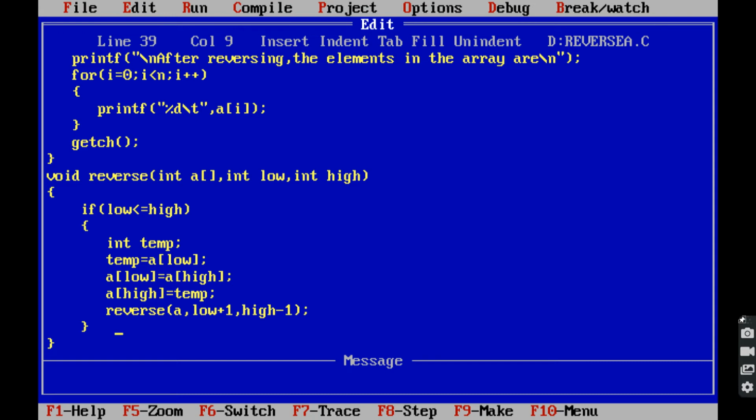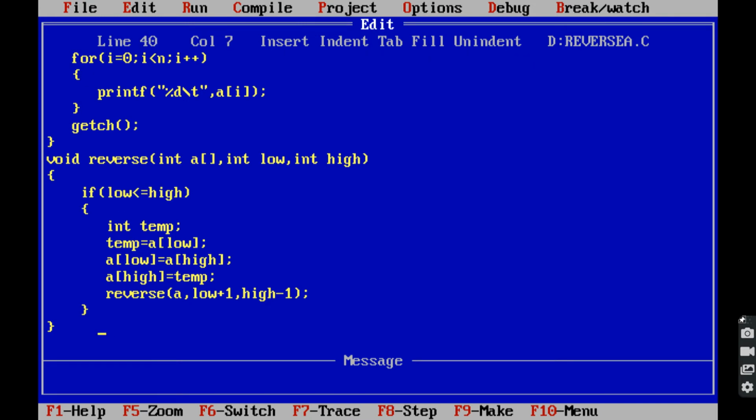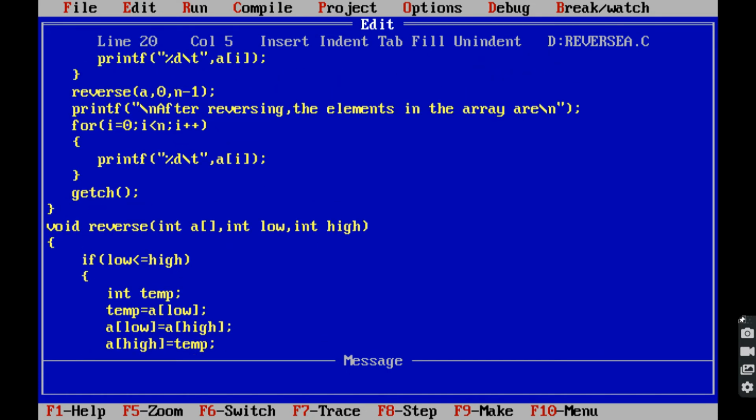After that, control goes to the next statement after the if block. There are no statements after the if block, so the execution of the called function is completed. Again the control transfers from the called function to the calling function. After the calling function, printf "After reversing, the elements in the array are" printed by using a for loop and the printf function. So this is the simple program for reversing the elements of the array using recursion.